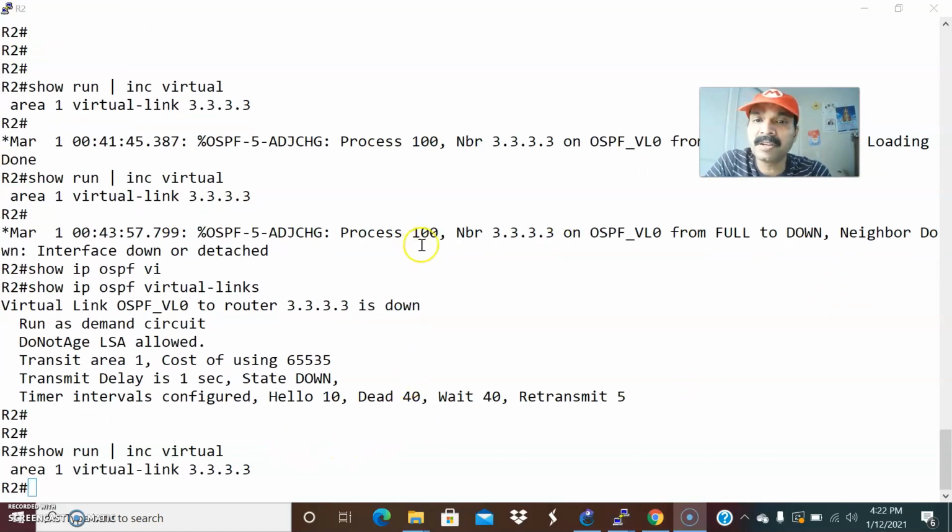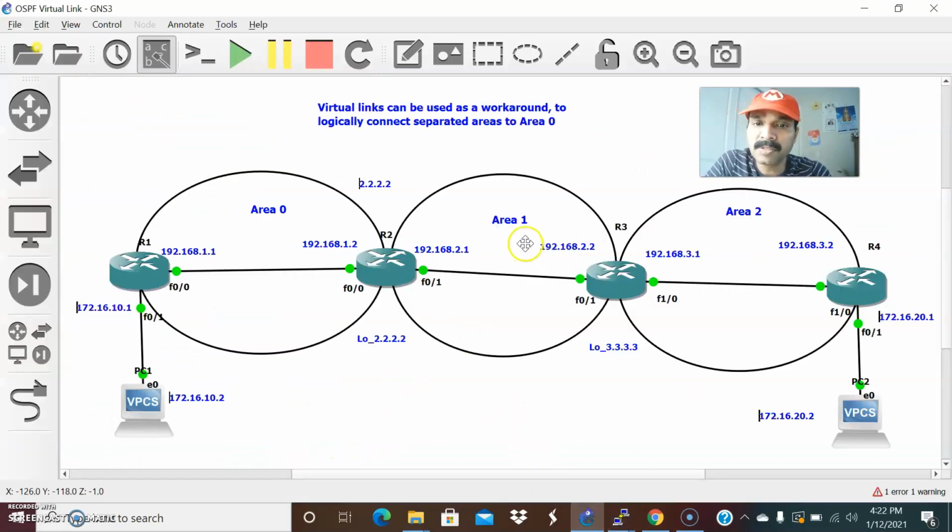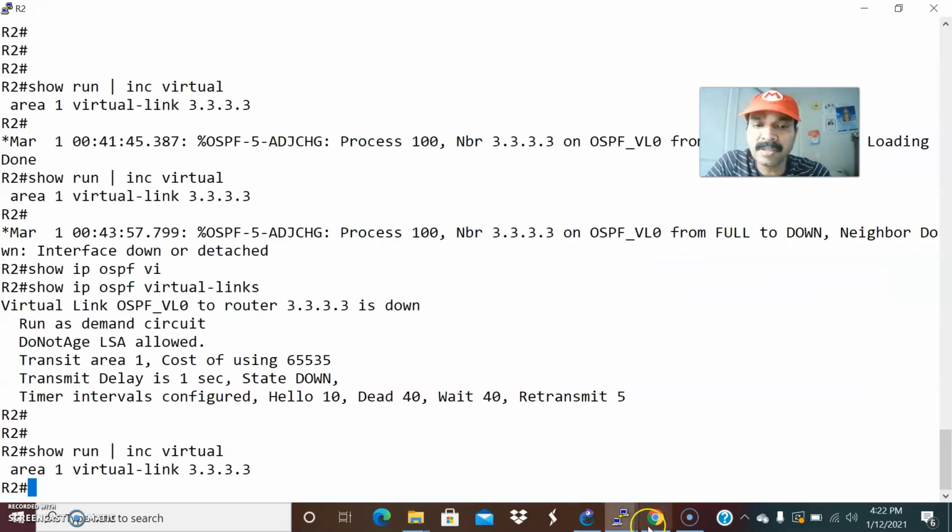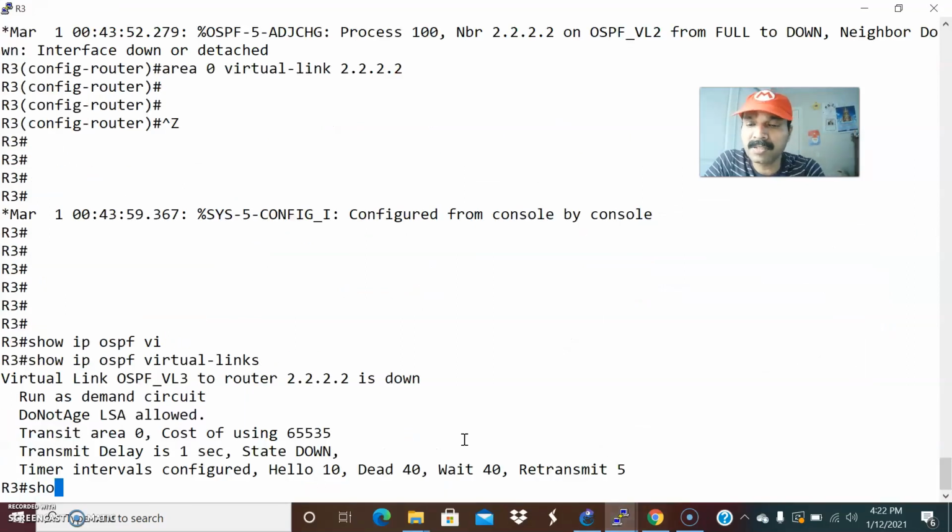So R2 end is correct, right? R2 end I already told. It is area 1 virtual link of this loopback address 3.3.3.3. That's the thing I configured in R2. So let us see in R3. Let us check the virtual link.